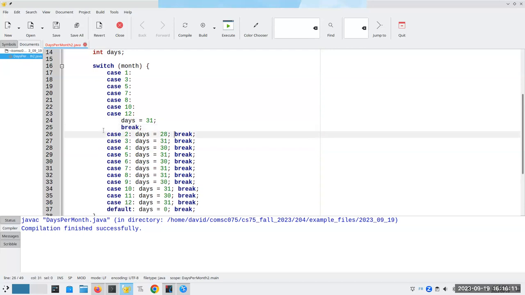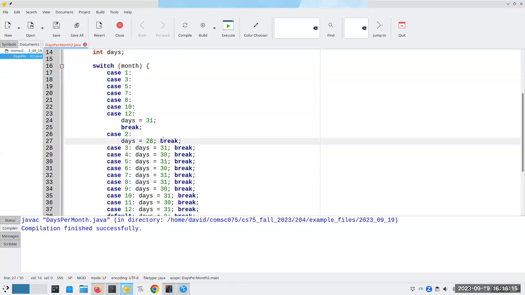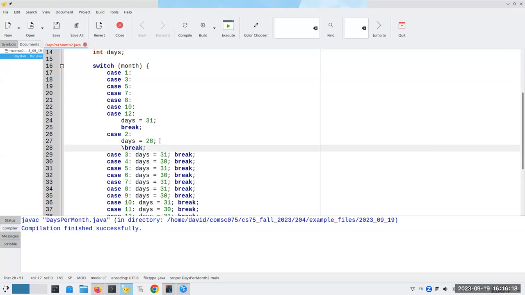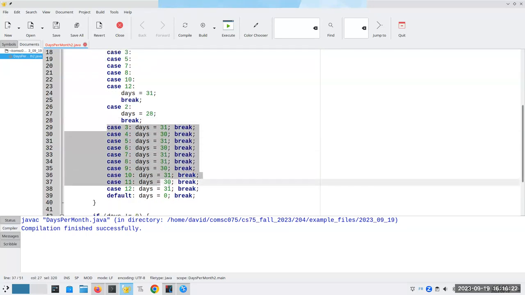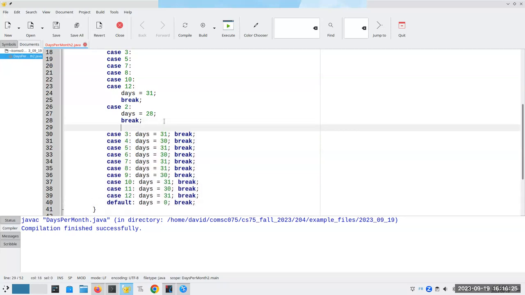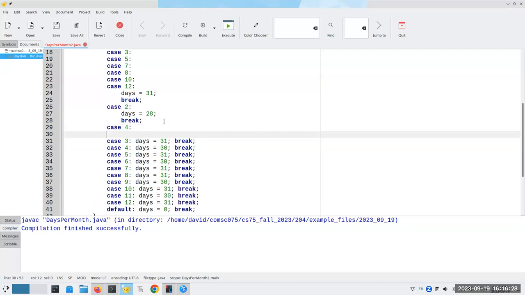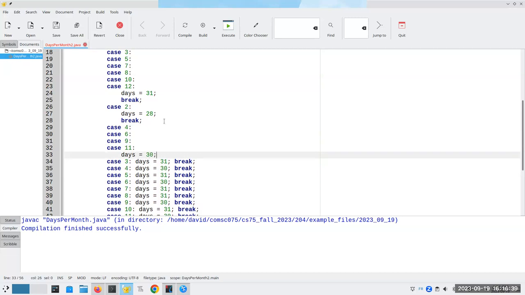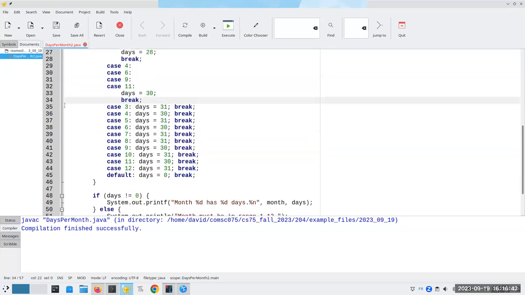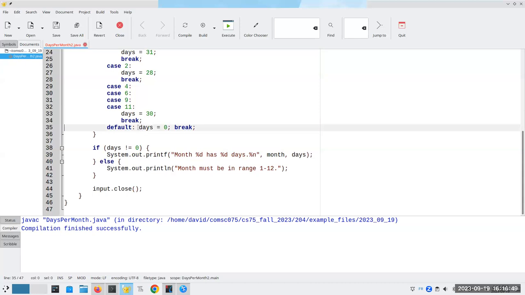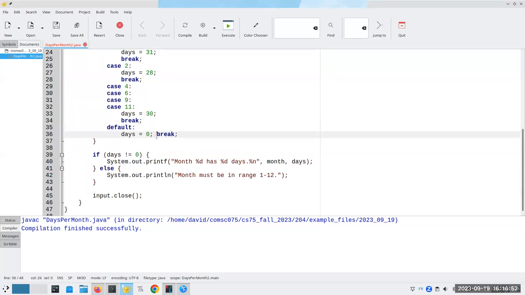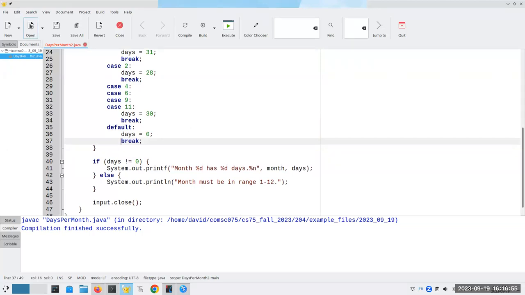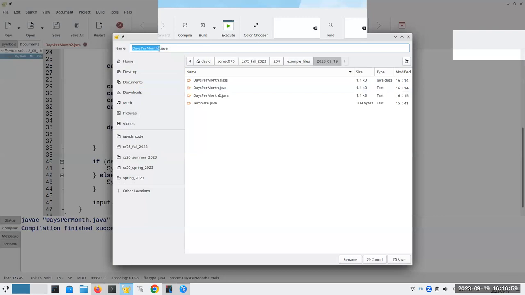If I have case two, my days is 28 and break. And then I'm going to do something very different here. Let's do it the hard way first. Okay, let's do this. So now I case four, case six, nine and 11. Days is 30. And that will combine those cases. And finally, my default days is zero and break. And let's save this under a different name so that we don't lose our work on this.